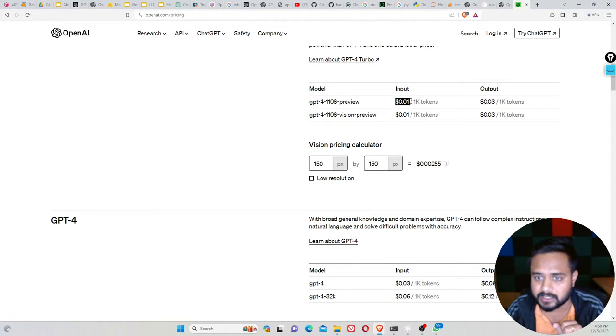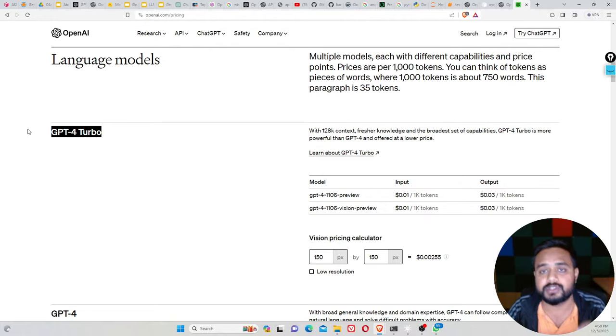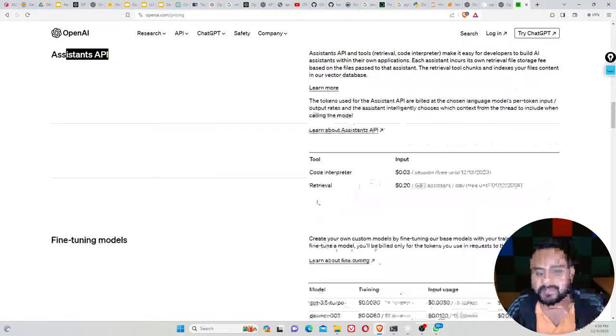So for 1k tokens, this much is charged for this particular model. So this is for GPT-4 Turbo. It's the advanced model. Now GPT-4, GPT-3.5, assistant API, different assistant APIs and all, each and everything you can check over here.